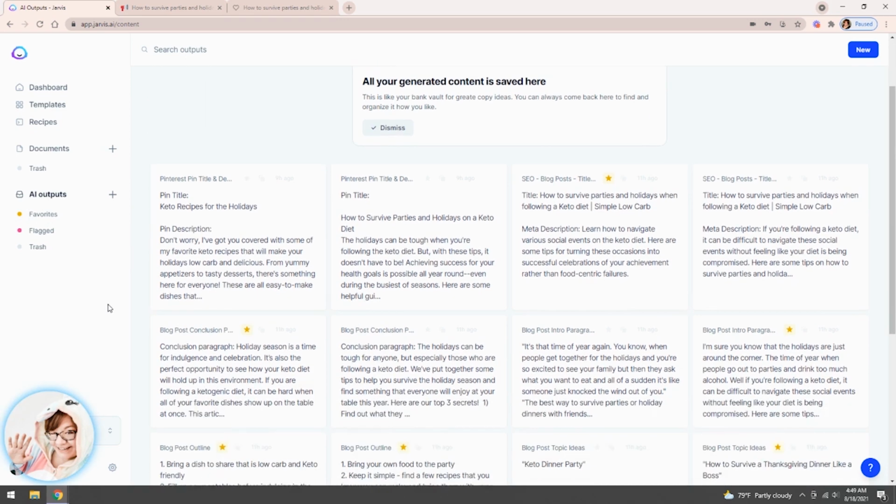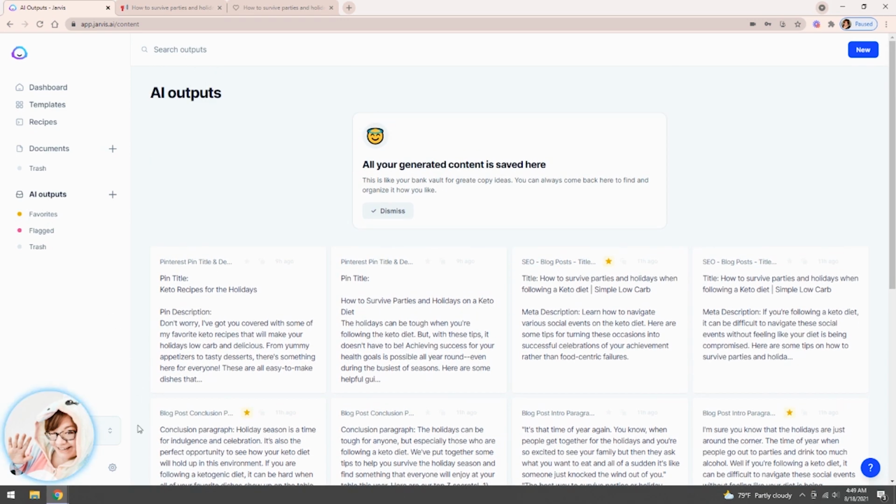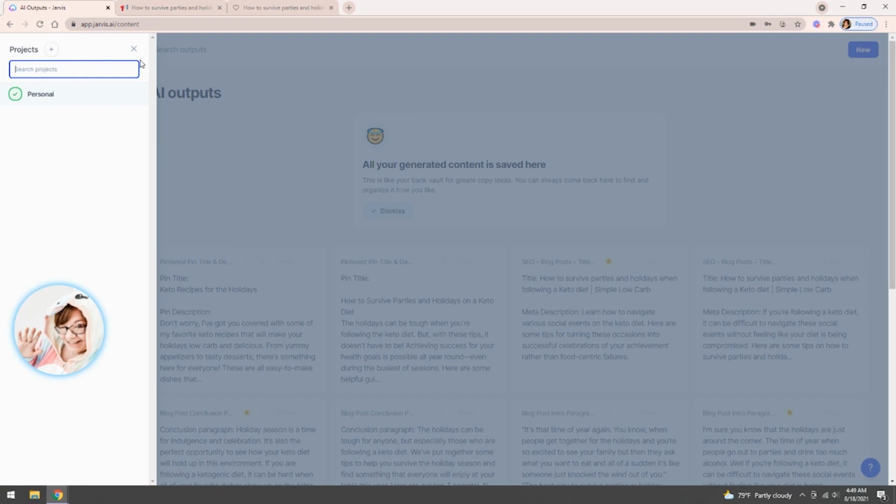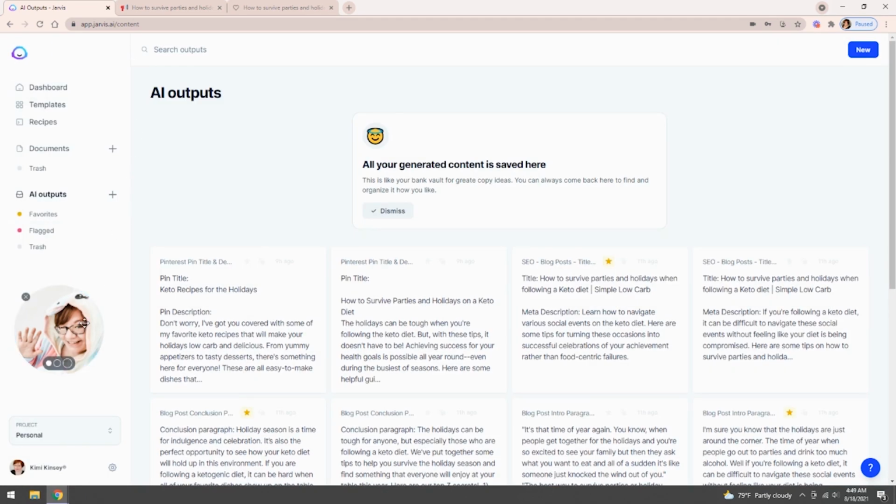I can trash things. I can create new workspaces. You kind of can't see it because I faced it away. You can create different project workspaces. So it's currently set to personal, but I can add new ones. If I need to work on different projects, maybe if I'm working on something for a client, for example, you could do that. But this is amazing.